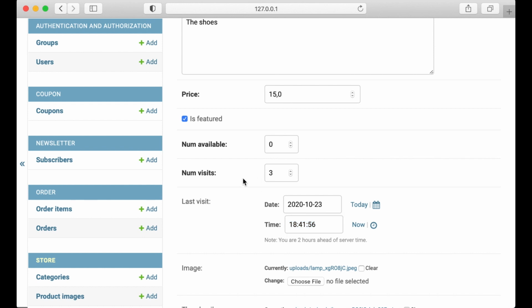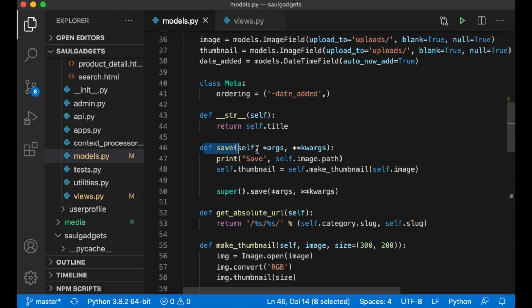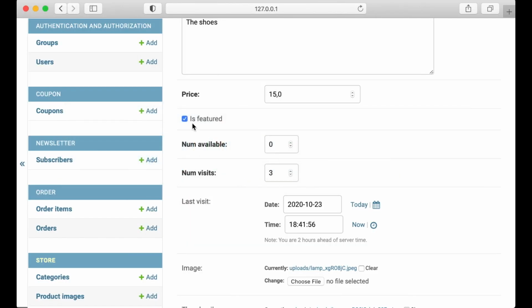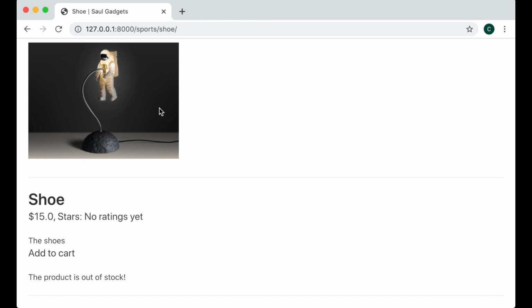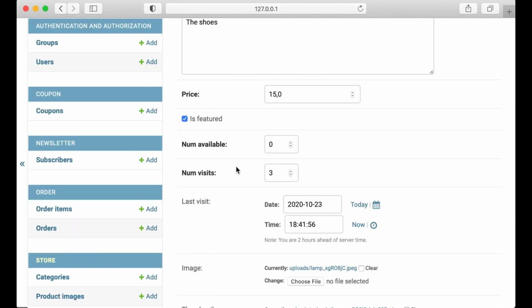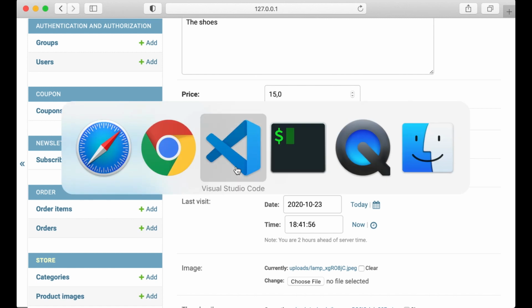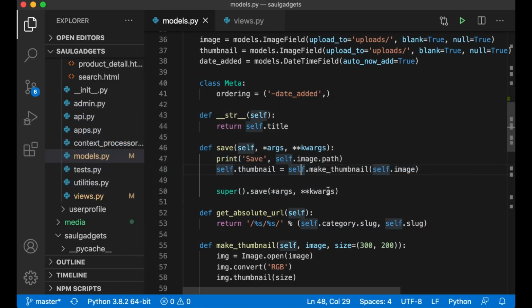But a problem with this is that every time we save this, we also call this function and the thumbnail will be generated on the server. And this will be a huge problem in production, when every time someone watches a product, the thumbnail will be regenerated. So this needs to be fixed before I can continue.